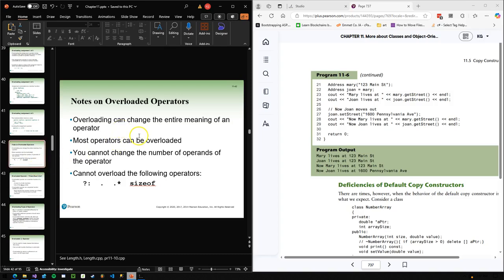So some notes. Overloading can change the entire meaning of an operator. Most can be overloaded. You can't change the number of operands. You can think of this as like the plus sign is deeply, deeply defined in the C++ language. We can't fundamentally change how it works, but we can extend its functionality and build on top of it. You cannot overload these operators.